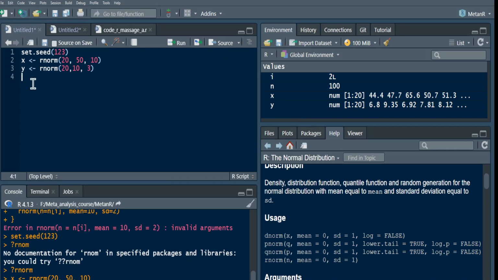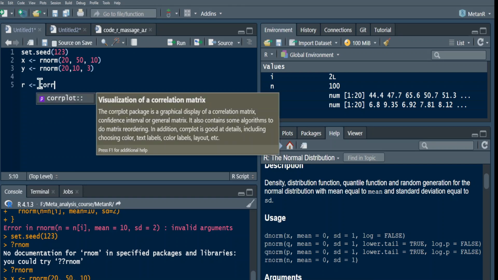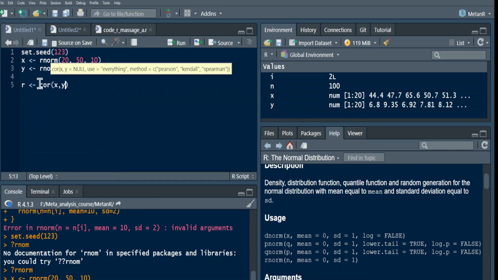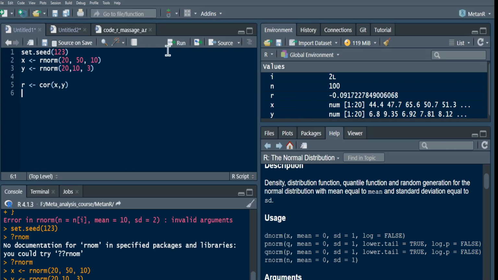Once you have these x and y values, we can simply correlate them. For correlation, what you need is cor, and then simply x, y. Let me store it as r, and then print out r. How much is it? So r is showing minus 0.97, and as I said before, we want to transform it using the Fisher Z score transformation.